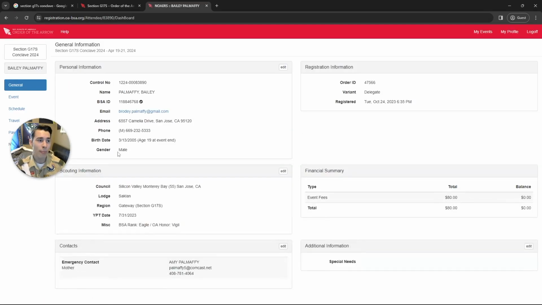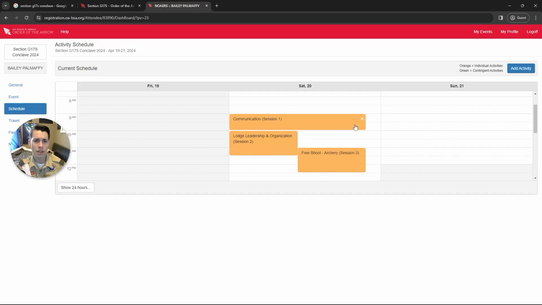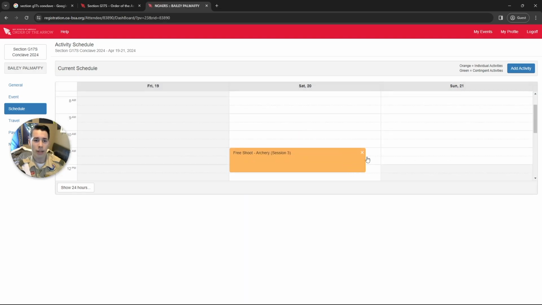under your name. Once you're in this panel here, this is just a bunch of information, making sure it's all correct. You're going to want to hit Schedule on the left sidebar here. And you can see that I've already put some in here, but I just want to remove these real quick and show you how to add more.